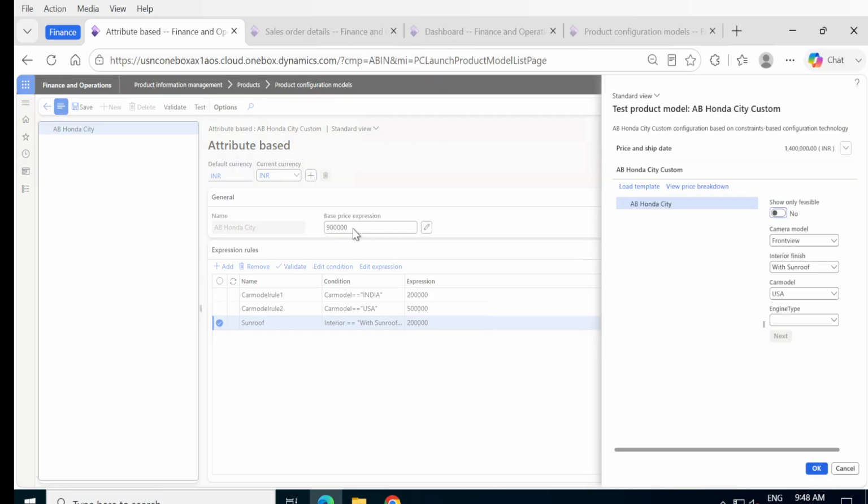So look at this. It has come out with a price for the product master, that is for Honda City. It says it is 1.4 million in Indian rupees. Okay, now here is the option that I already discussed. I should select this always to make sure that the operator or the sales executive who is using this model does not make any mistake.